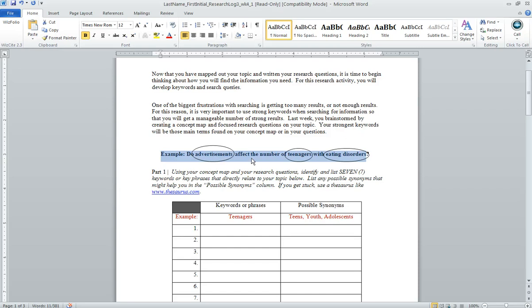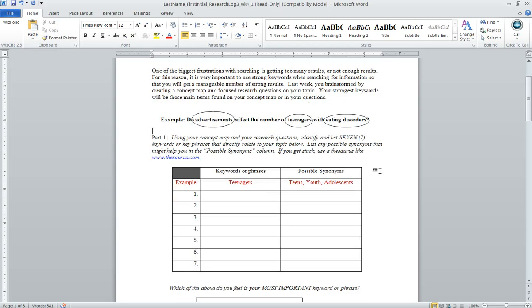And then what you need to do is identify the keywords in that research question. So here we have advertisements, teenagers, and eating disorders. If you're wondering which ones are the most important keywords, think about, and this might sound silly, the ones that you could draw if you needed to, the ones that could be nouns that you could draw an image of or describe vividly. You can't really draw the word effect or the word number, but you can draw these other words. So that says that they are key important terms.